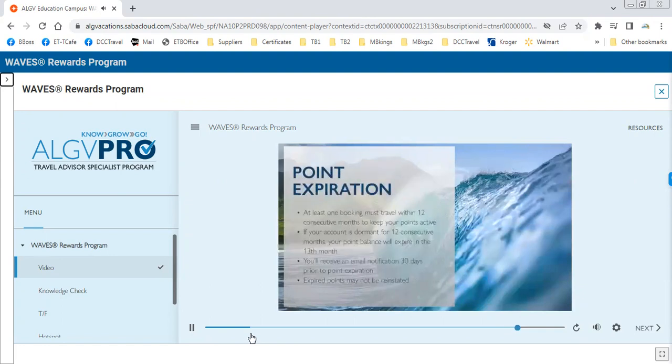Finally, your Waves account will remain active as long as you remain active. At least one booking must travel, or points need to turn active, within 12 consecutive months to keep your account active. If your account remains dormant for 12 consecutive months, your point balance will expire in the 13th month. You'll receive an email notification approximately 30 days prior to point expiration. Expired points may not be reinstated, but as soon as a booking travels, your account will reactivate and you'll be set for another 12 months.